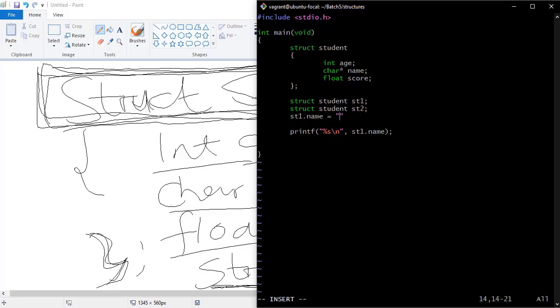So let me make use of the same John here. Now I have this, right? So I can now say st1 for, let's say, age. I want to store the age now. So what is the age? Let's say 12, and then I will need to target st1 the score, right? So the score is, let's say, 10.5. So I can initialize like this.